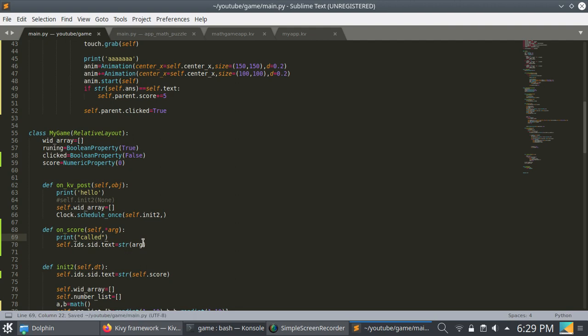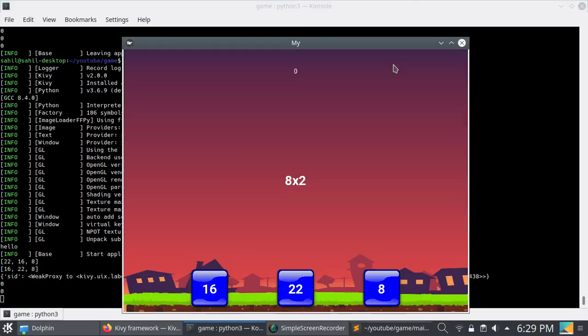And when it is called, we can set, okay, just obj and value. We have to pass two values and just value. This is the value of the score. Okay. Now we can see.